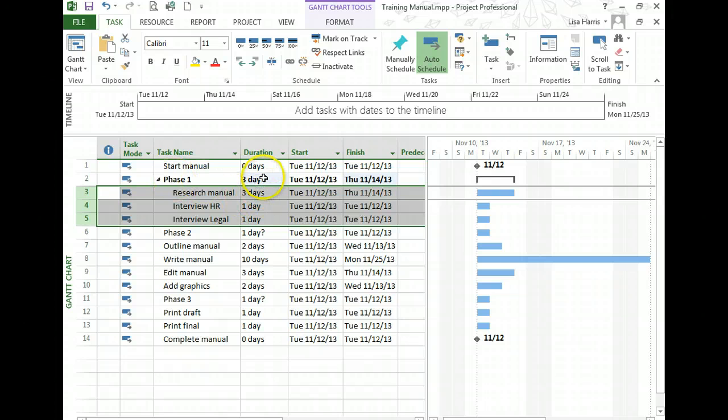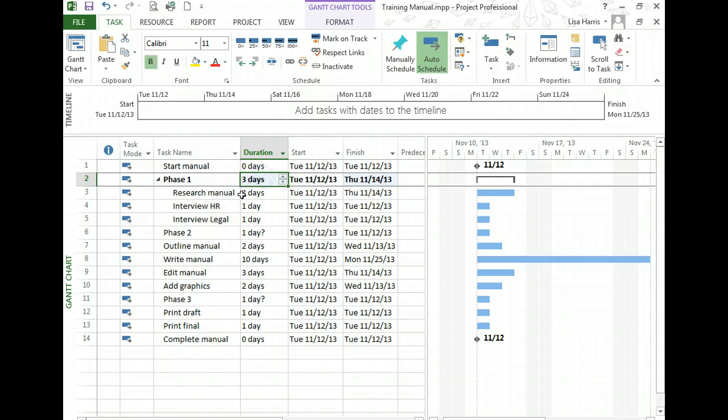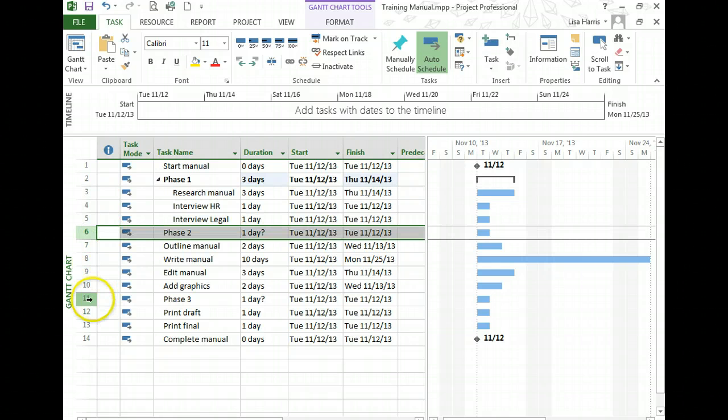The other neat thing that it does is it starts to auto-calculate the duration. It's sort of like an auto sum. Now, if you sum these right now, you'd say, oh, well, 3 days plus 1 day plus 1 day, well, that's 5 days. Why doesn't this say 5 days? Well, it's not quite accurate yet because we haven't set our predecessors so that one task follows the other. So that's coming. So for now, we just want to make these different tasks summary tasks.